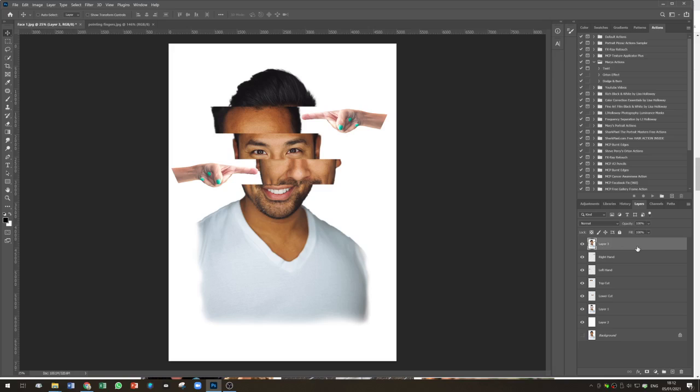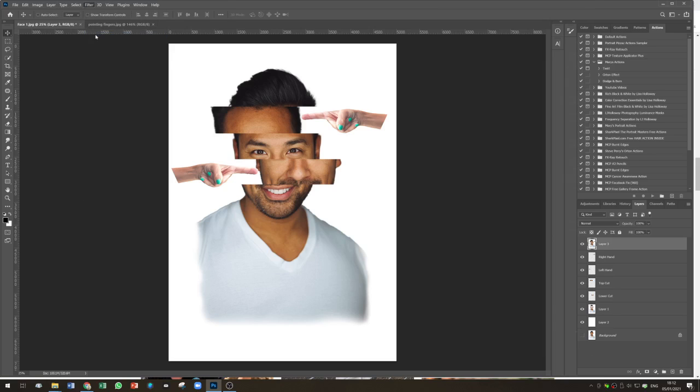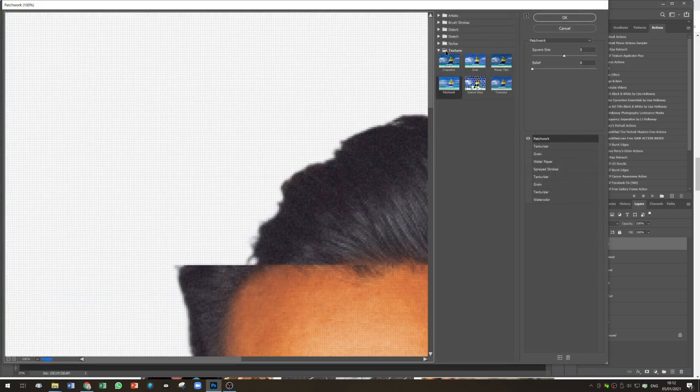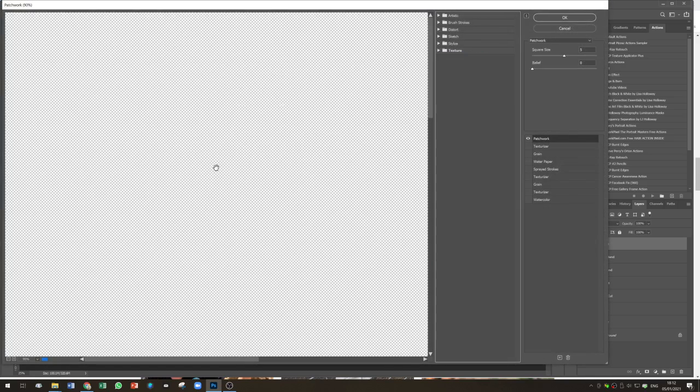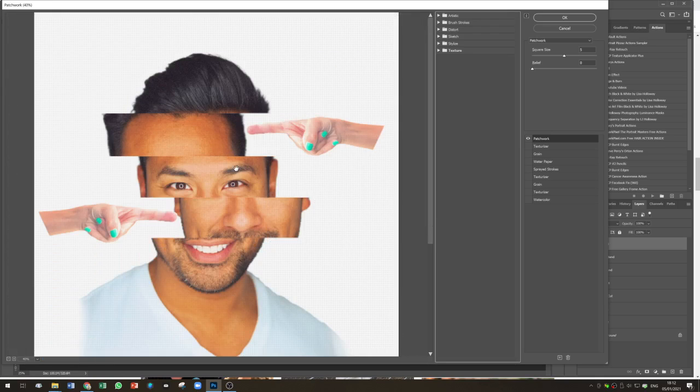So we just want to add a little bit of texture onto here now. We're going to come up to the top menus, right up at the top of the screen, and go Filter, into the Filter Gallery, and we want to come into the Textures section. I'll just zoom out, as this is a rather large image, and we just want to be able to see what we're looking at. So I want to select Patchwork, and we're going to have square size as 5 and relief at 0, and then we're going to hit OK.